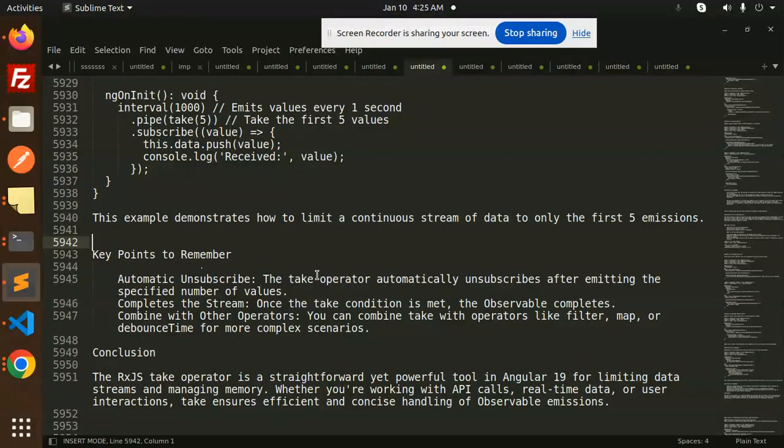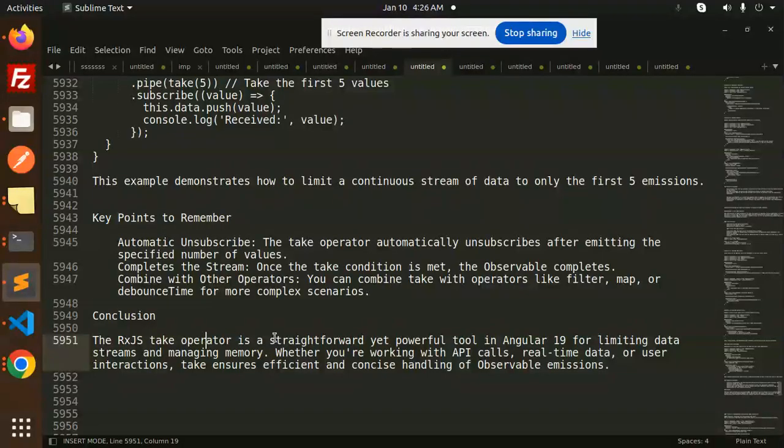Automatic unsubscribe: the take operator automatically unsubscribes after emitting the specified number of values. Complete the stream: once the take condition is met, the observable completes. Combined with other operators: you can combine the take operator with filter, map, debounceTime, or more complex scenarios. The RxJS take operator is a straightforward yet powerful tool in Angular 19 for limiting data streams and managing memory. Whether you are working with API calls, real-time data, or user interaction, take ensures efficient and concise handling of observable emissions.